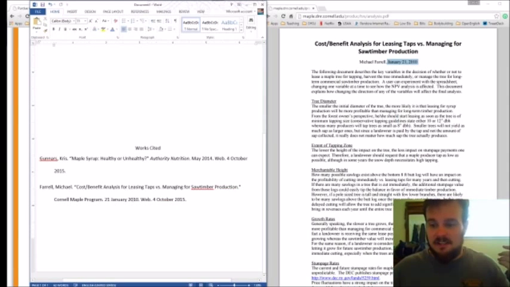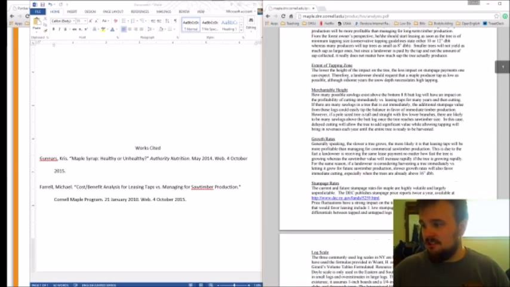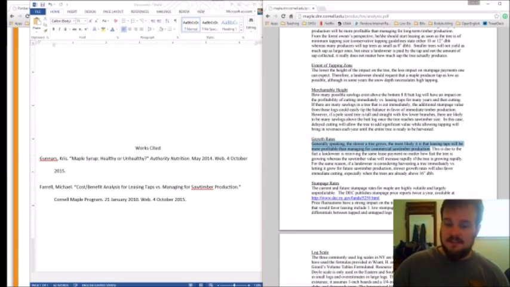This is a good looking citation. This is the works cited page. It's looking really good. Notice we want double spaced hanging indent. Now we can quote from this article, right? Let's look under growth rates. I like this quote right here. Generally speaking, the slower tree grows, the more likely that it is leasing taps will be more profitable than managing for commercial saw timber production. Well, that makes sense, right? If a tree gets really big really fast, then it probably makes more sense to cut it down for lumber.